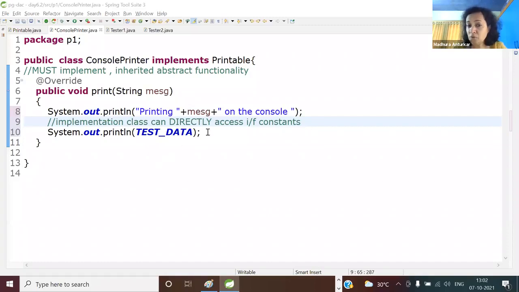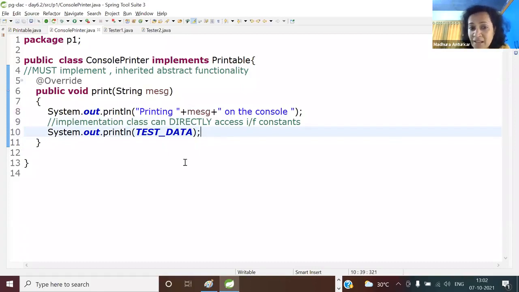Of course it is static, but how do you access a static member? What you are saying is wrong. Somebody said static is the reason. No, it is not that reason. Static members mean the type name and the member name. But here, did I have to write Printable.testData? I did not have to, because implementation classes have direct access to interface constants.